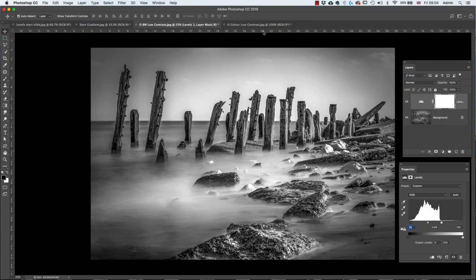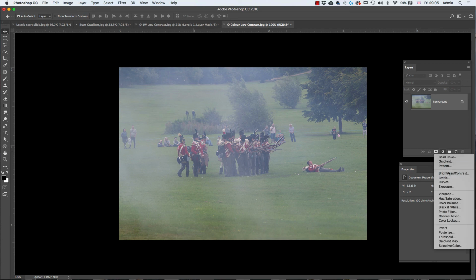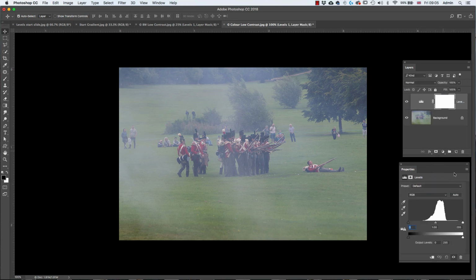Now let's have a look at a colour version of that. So here I've got, it's from a battle reenactment and there's quite a lot of smoke, but it turns out to be quite a lackluster image. So we'll try and see if there's anything we can do to improve this. So again, we'll put a levels adjustment layer on. And we can see from the histogram again, we've got virtually nothing on the bright side and we've got even less on the dark side.